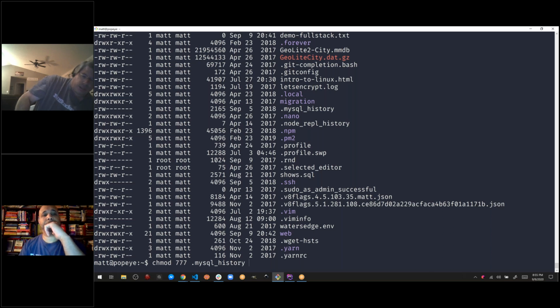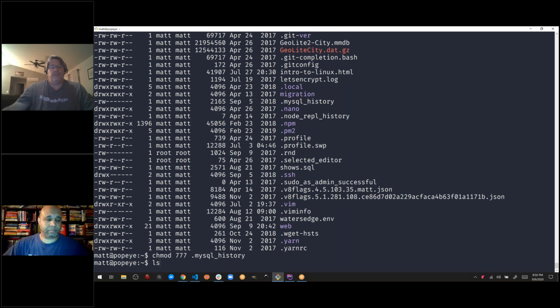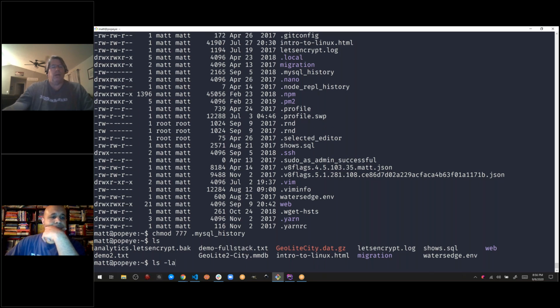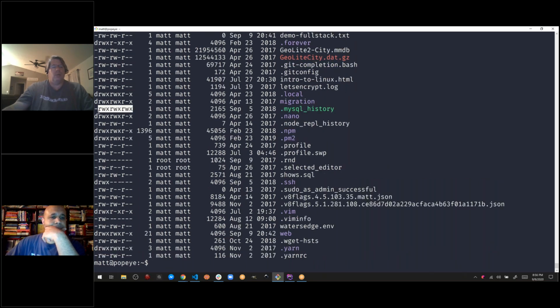Don't ever type at the command line any more than you need to. Always tab when you think you've got enough characters, and you'll see now that that file now has not all permissions. That's interesting. Did it error? Oh no, I didn't do the ls -la. I'm looking at the old one. So now you'll see that it has all permissions.